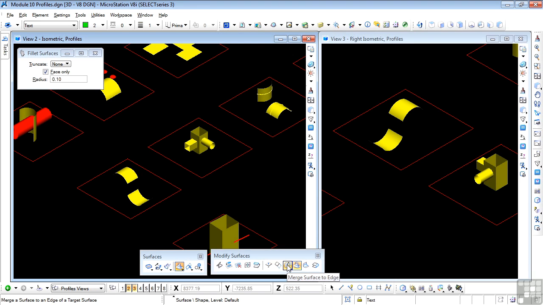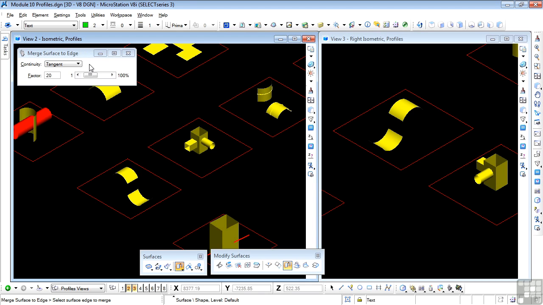Next up is the Merge Surface to Edge tool. As we can see, we have some continuity selections: position, tangent, and curvature. You've seen those before. I'm leaving mine on tangent, which usually works best. And we can enter a factor which determines the extent of the curvature. I'll leave mine at 20.